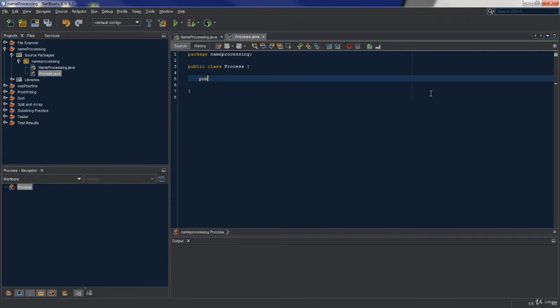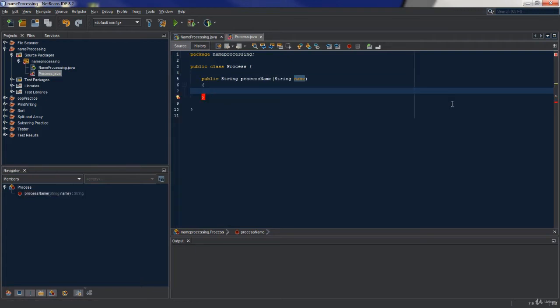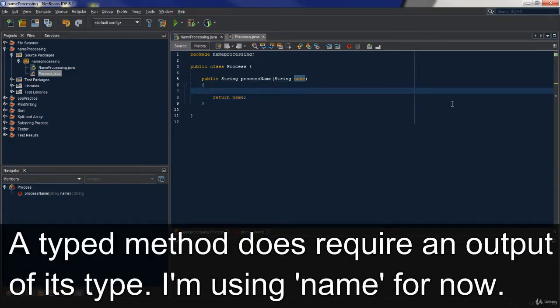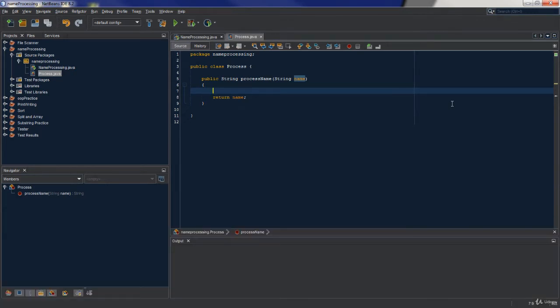So let's begin. Public string, and this one I'm going to call process name, and in brackets a string name, and this is what I'm going to output. So return name. Now that I have done that, it is returning a string as I've stated above, public string process name, so it has to return a string.